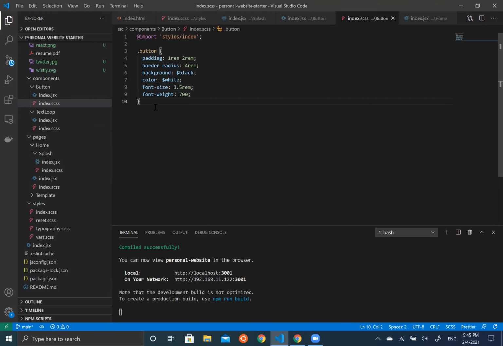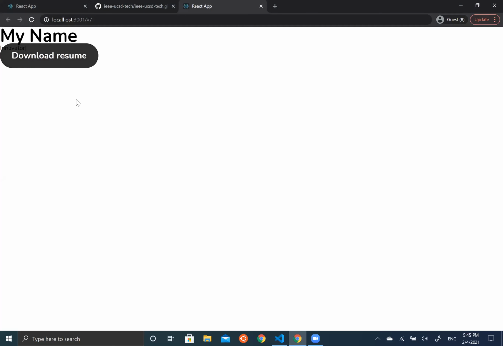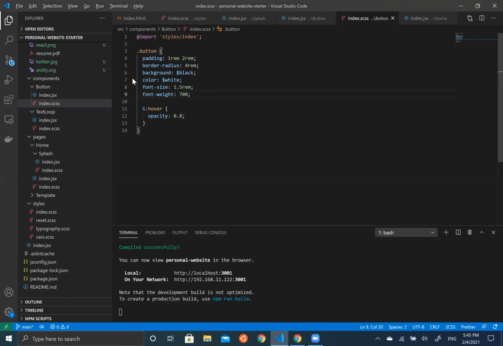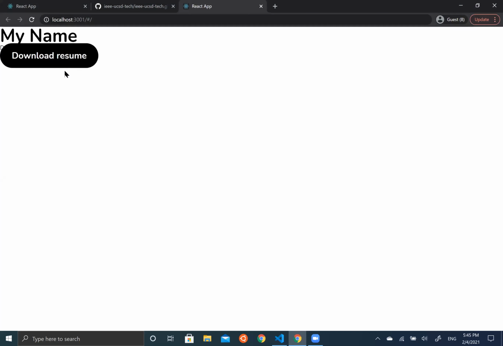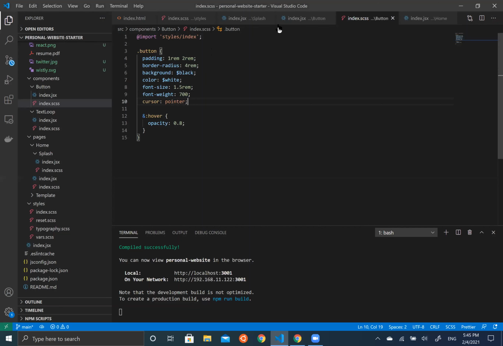Let's say when we hover over it, on hover, opacity, I don't know, 0.8. So this is just some feedback. Otherwise we don't know it's clickable. So let's make it a cursor pointer, which is basically going to say when you hover over it, it's going to change to that pointer. So it looks like you can click on it. As of the moment, it doesn't actually go anywhere though.